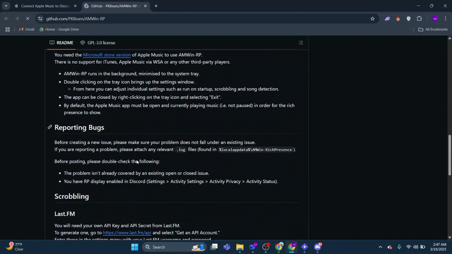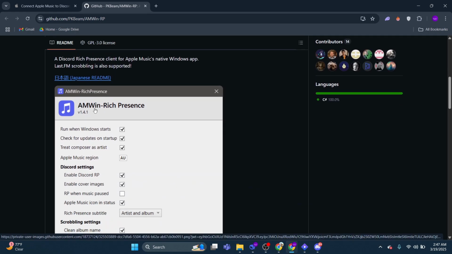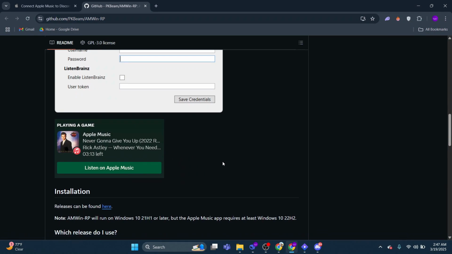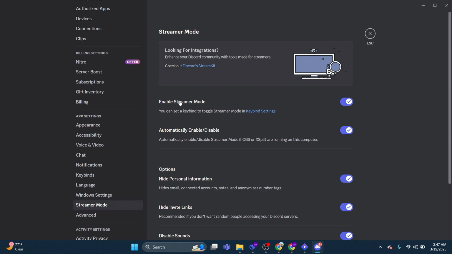Once that's done, open the Apple Music Link page in your browser, paste your Apple Music Link code, and hit Connect. If everything is set up correctly, your Apple Music account will be linked to Discord, and your playlist and listening status will be accessible through the music icon in Discord's top right corner.